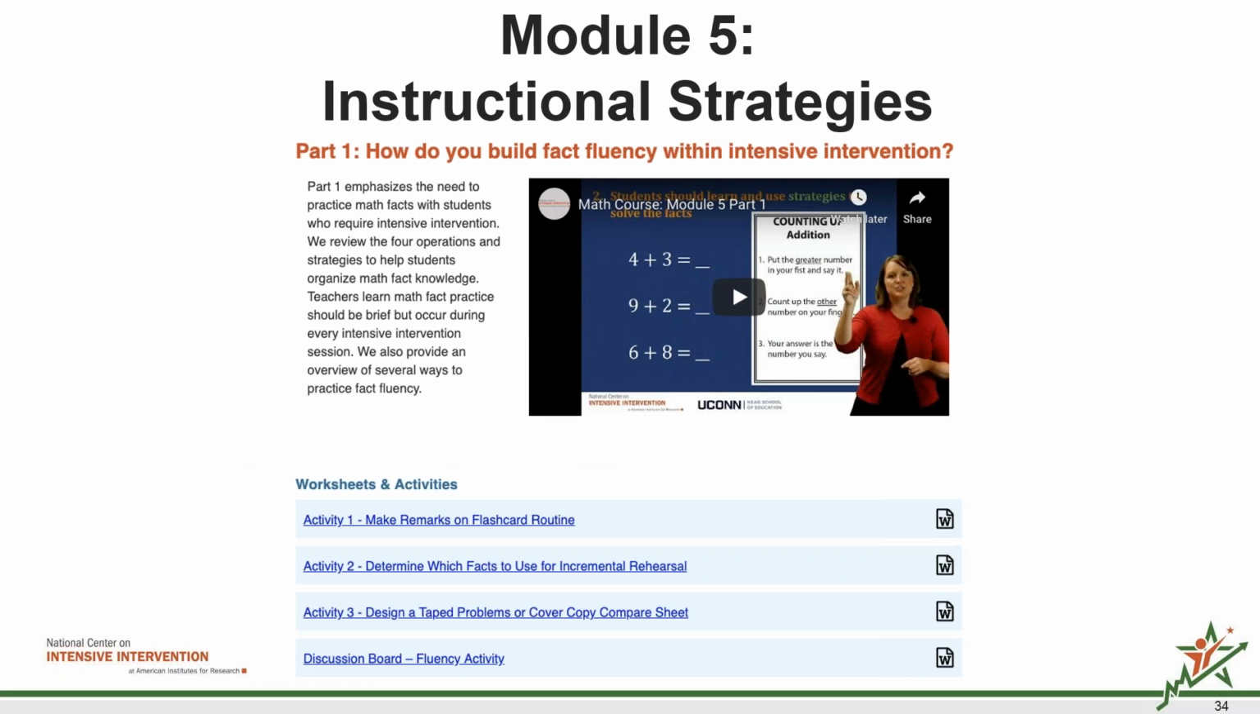I really have not met many students that struggle with math that don't also struggle with fact fluency. So here we talk about strategies for building fact fluency, but that's something that needs to occur every day within your intensive intervention session. We talk about many different strategies to help build fact fluency. It doesn't have to just be a worksheet, but part 1 pays attention to the necessity for a fact fluency building activity to be embedded within your intensive intervention.